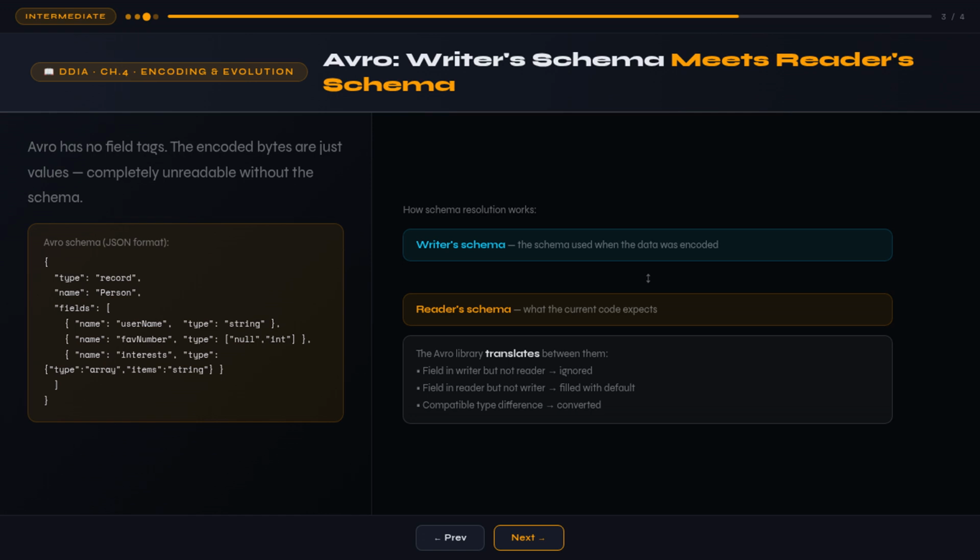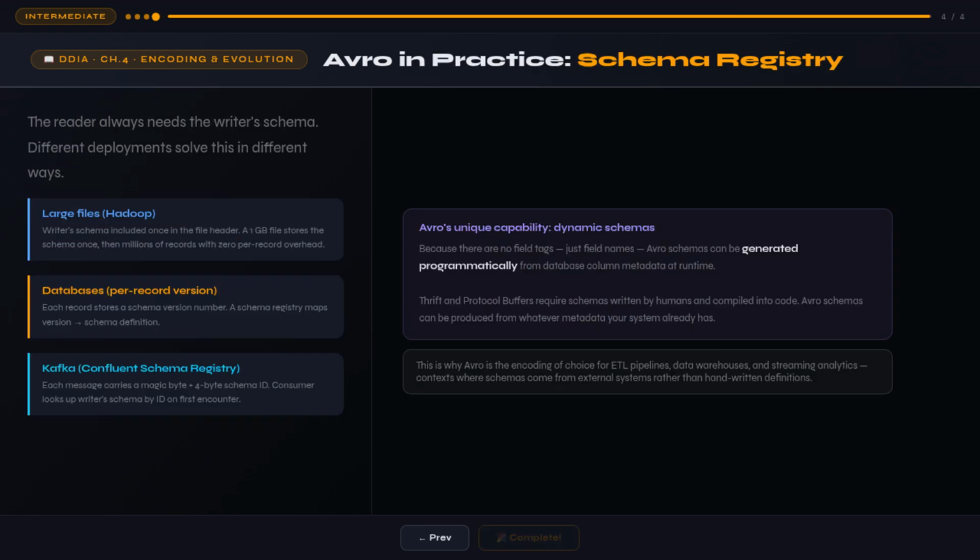How does that work in practice? Avro's requirement that the reader can always find the writer's schema is elegantly solved in different ways depending on the deployment context. In large files containing many records, the writer's schema is included once at the beginning of the file. A 1 GB Avro data file stores the schema header once, then millions of records with no per record overhead. This is the Hadoop use case. The schema is in the file header, and any Avro reader can decode the file by reading the header first.